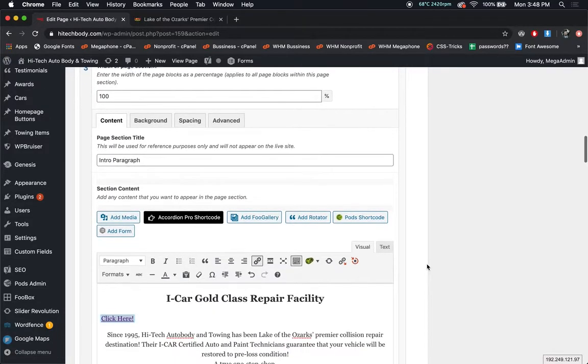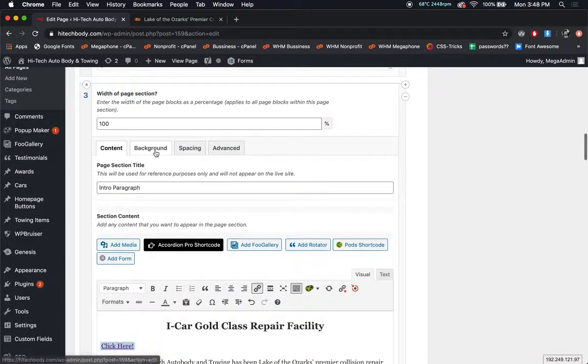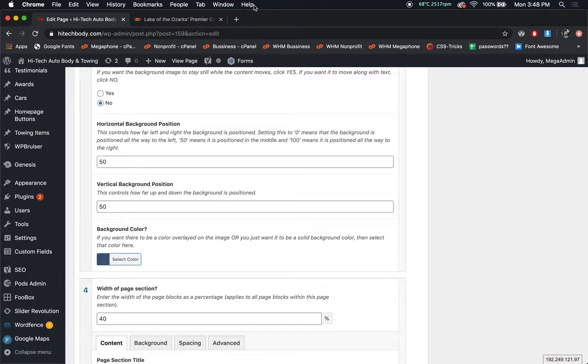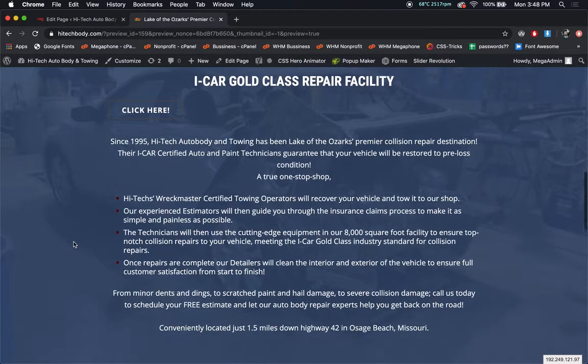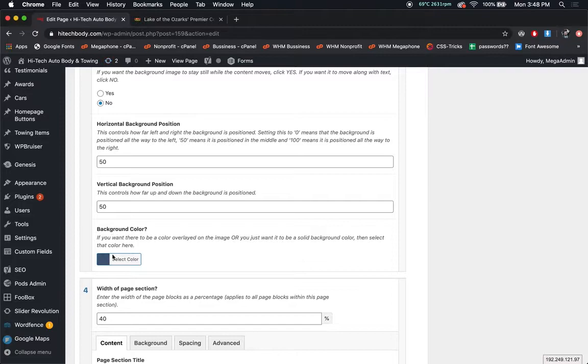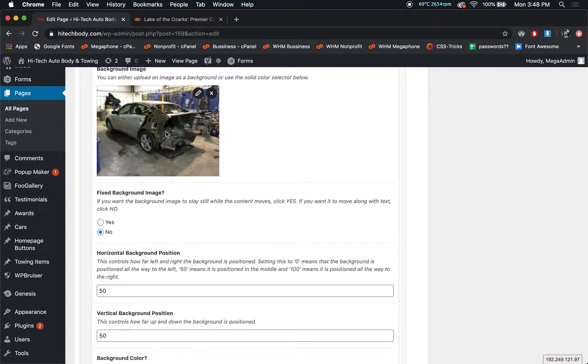For example, on this, one more thing, you can click background and you can change the background image that we currently have set, and you can change the background color as well. That's how we get this effect here, to where there's a background image with the blue overlay. It's through background color with background image.